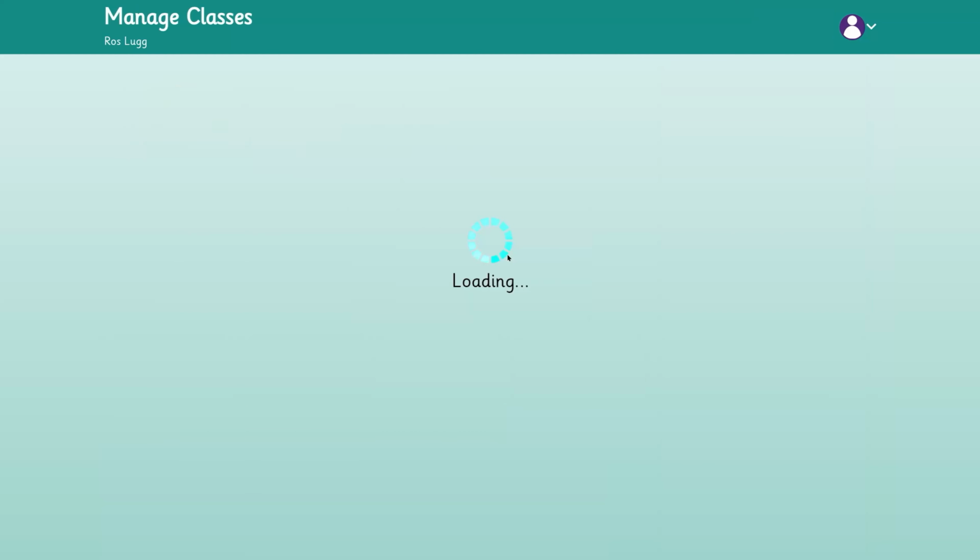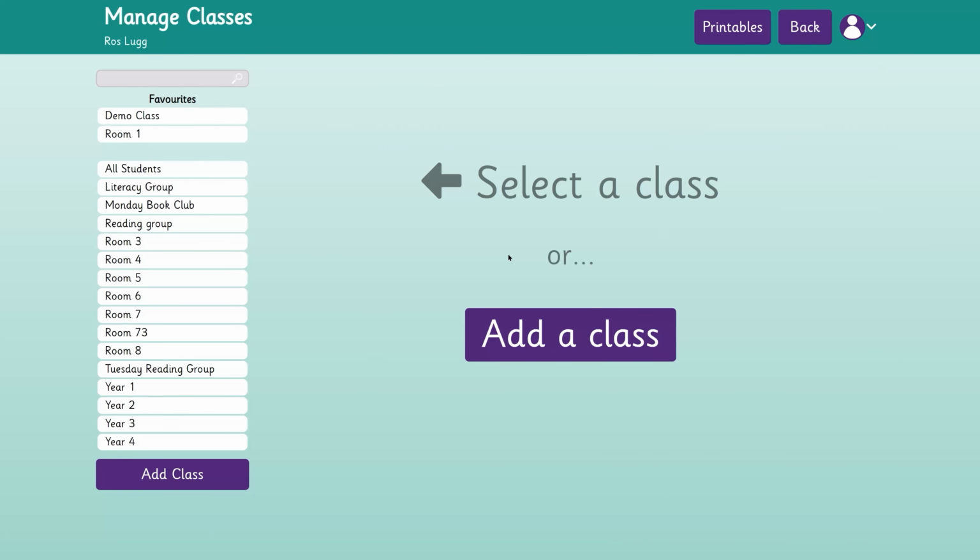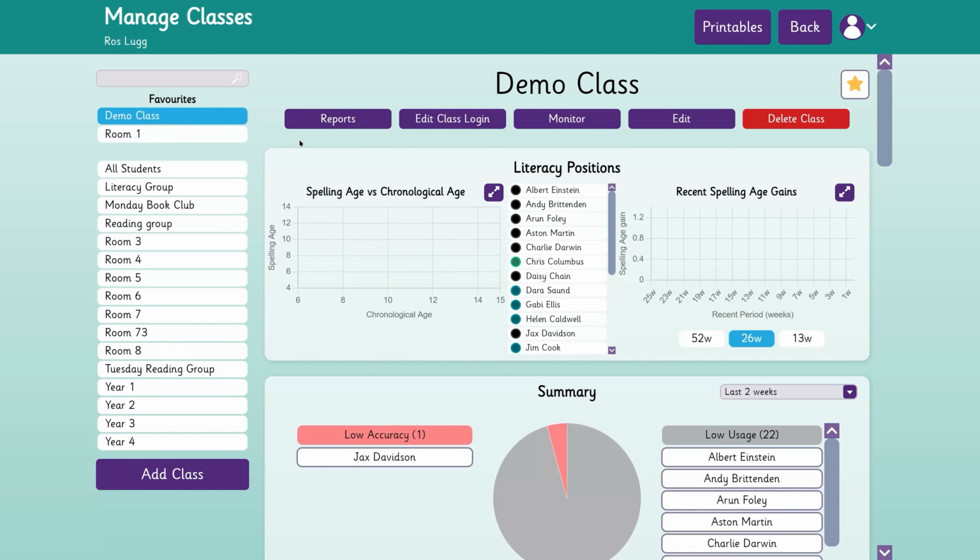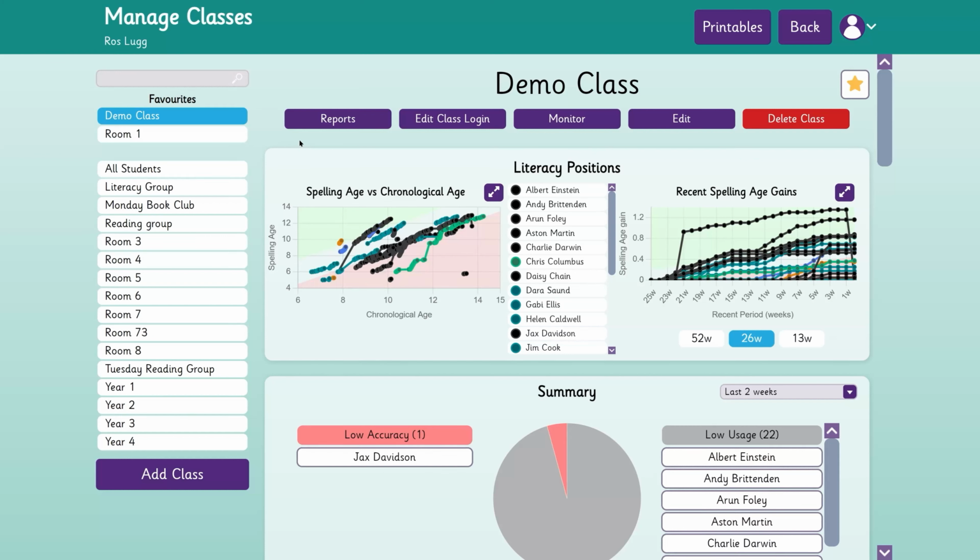When we click on Manage Classes, you'll see all the classes on your account in the same way. Again, by clicking on a chosen class, you can see their progress and manage that class.